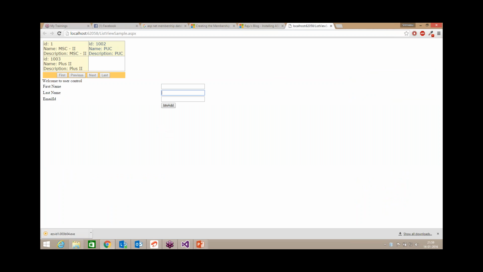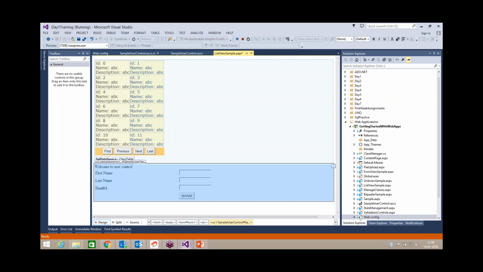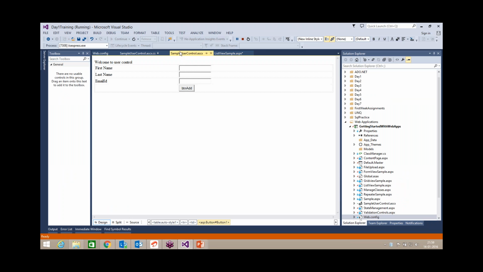So like this, you can see the controls are displayed. You cannot run this user control directly. That is another thing. You have to add this user control to one of the ASPX pages, and then only you can see the user control. Coding-wise, everything is the same as your ASPX page. The only thing is it can be reused across other pages, and you cannot run it directly. That is the only limitation.